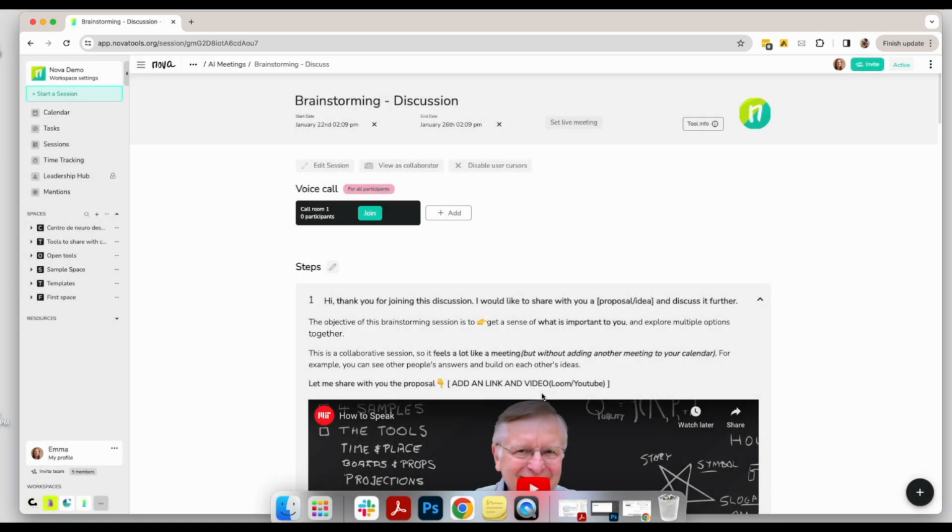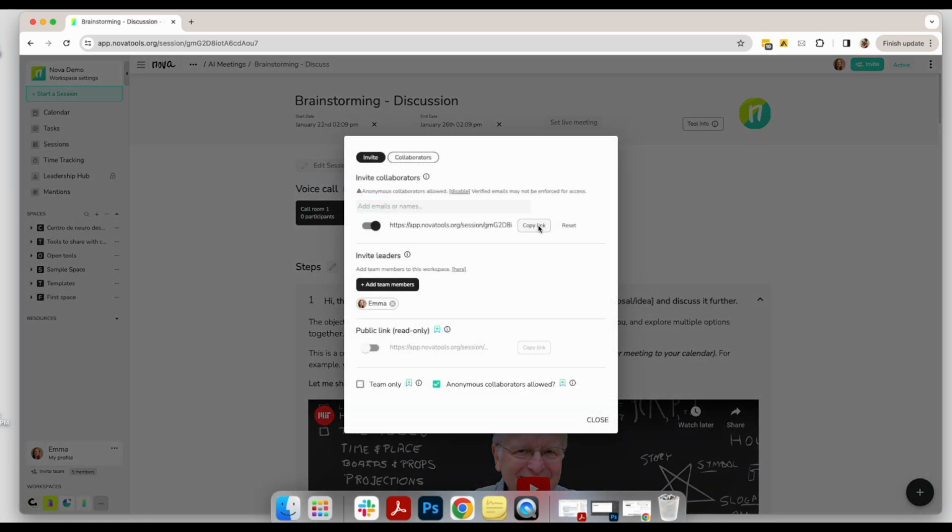Add the due date if you have a timeline in mind and invite your team and stakeholders.